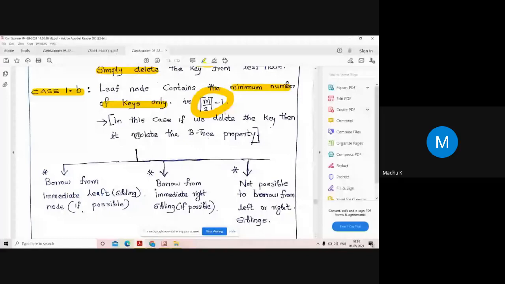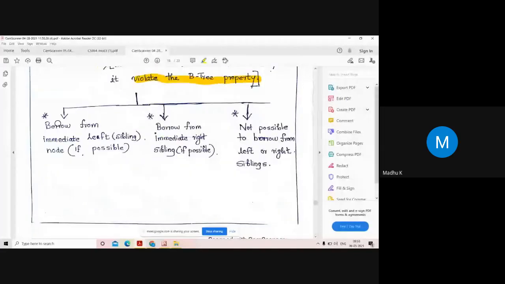So the leaf node contains the minimum number of keys, and if we perform a deletion, then surely it will violate the B tree property. How can we handle it? There are three cases we need to consider. One case is borrow from the immediate left sibling node. This is the first case.